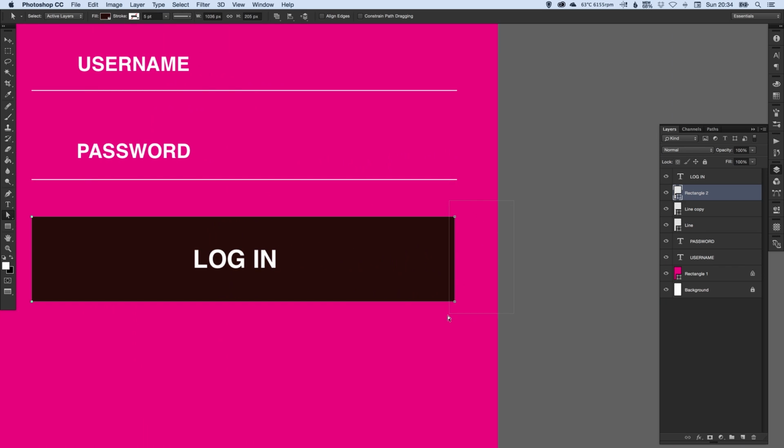Another way of doing this, of course, is to measure everything out before you start and create guides. But this is just one way that I find quite easy to do it. It's just using the arrow keys. You can just count how many times you press the arrow keys.